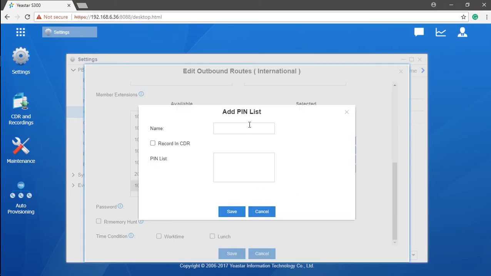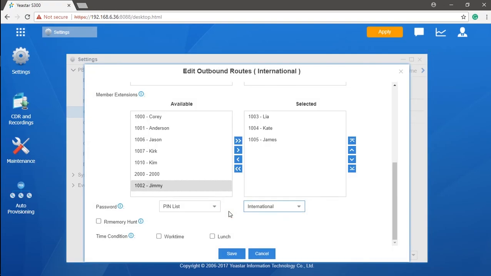Currently, we have 3 agents who are authorized to make international calls. We can set a PIN list which covers 3 different passwords, like 111, 222, and 333. Basically, we could just give those 3 passwords to every single agent separately, and enable recording CDR. From now on, we will have a very clear record in the CDR to check which agent exactly made international calls. About CDR, we will have a further discussion in the following videos.